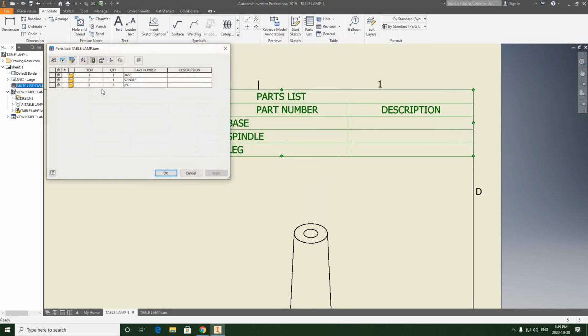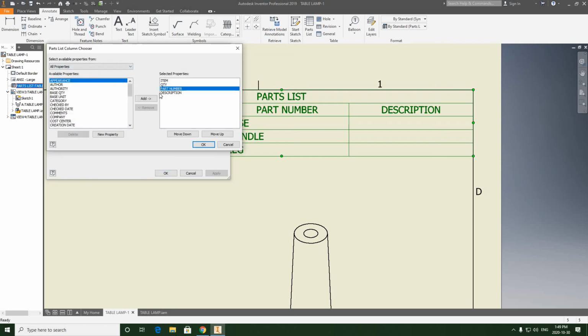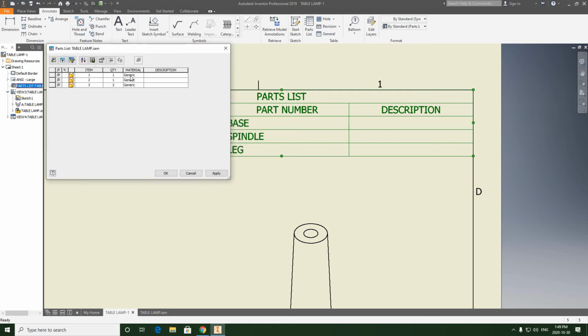So let's just fix this up a bit. We're going to go into column chooser. We're going to get rid of the part number. We've done this before. We're going to remove it. And then we're going to find material, and we're going to add it. And then it goes item, quantity, material description, not the other way around. So we're going to take material, select move up, and then hit OK. Now, it reads materials generic, but we know that all of this is aluminum. We're going to have to stretch that.